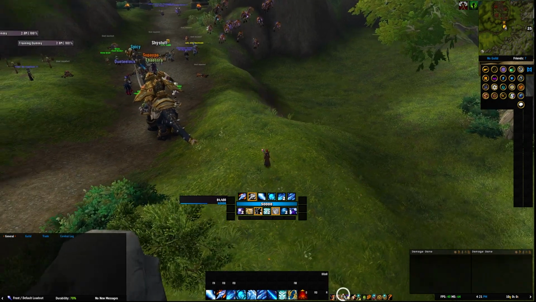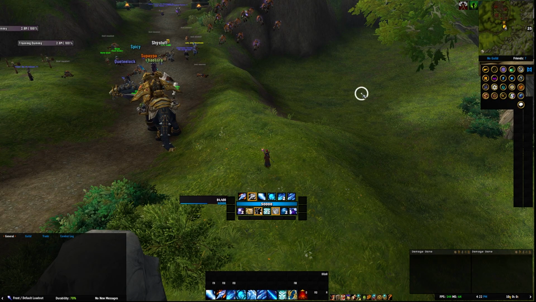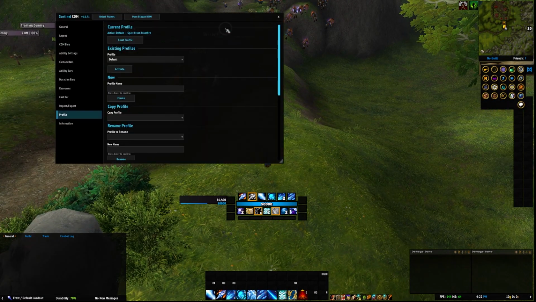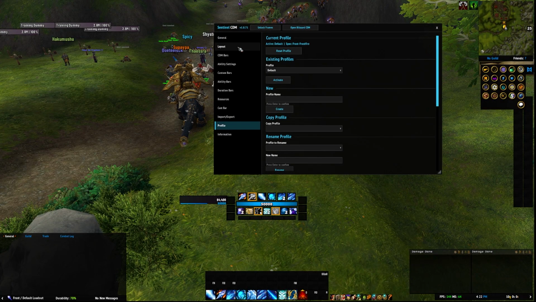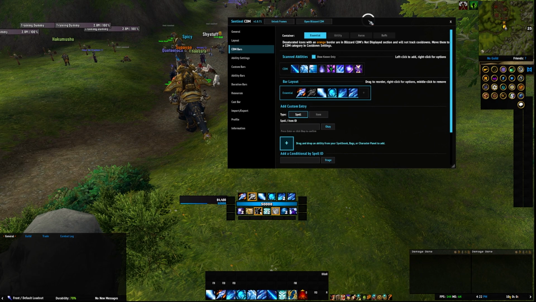All right, I got the hero spec set up. So you might be looking something like this. Like I said, you can change this however you want, as many icons as you want, set up the layout however you want.